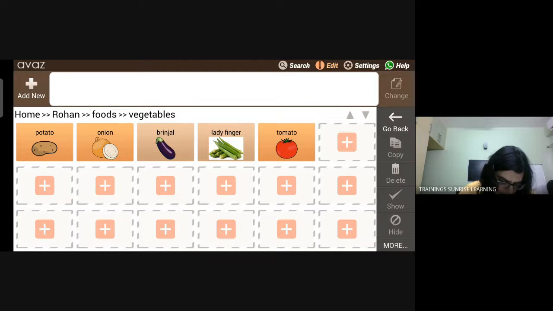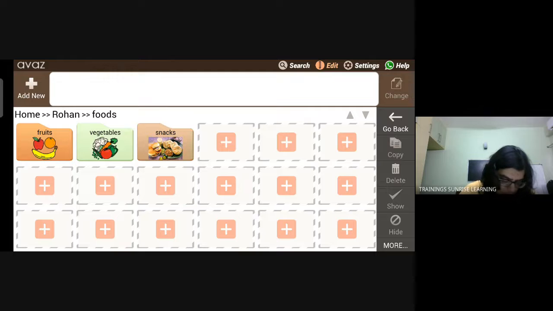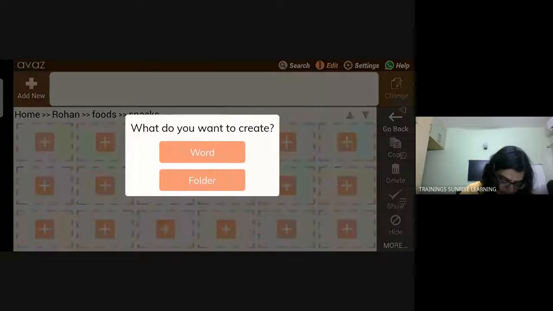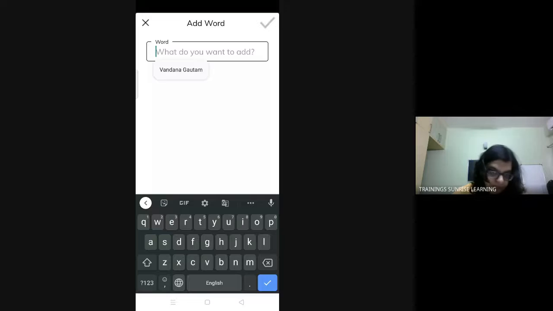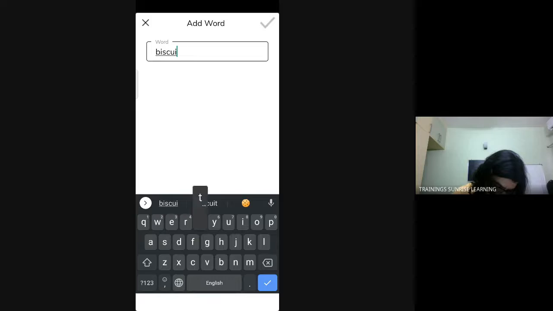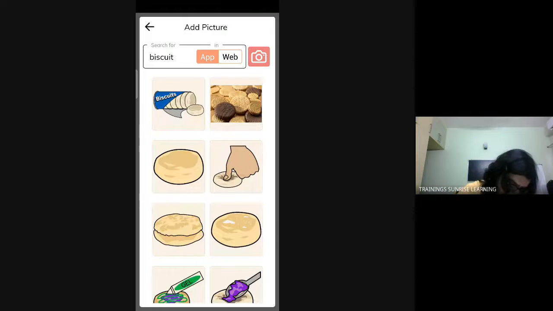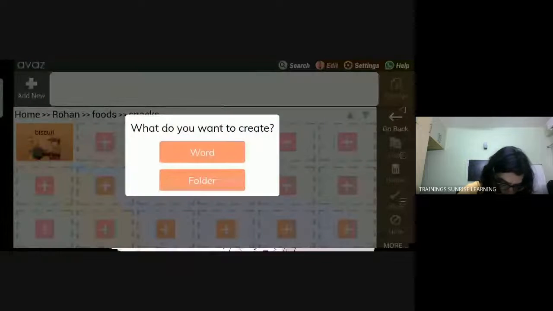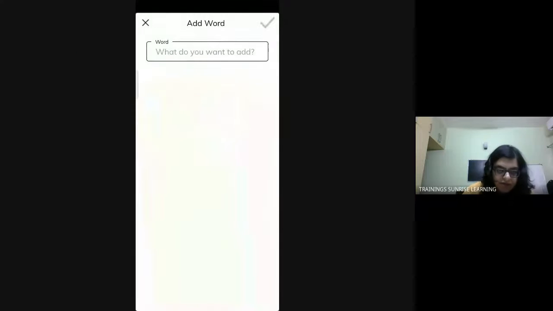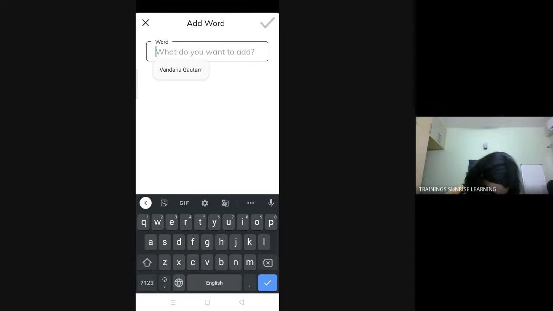Now I will again go back to my foods folder: home, Rohan, foods. Now I am going to add snacks. I will add one snack at a time. So I add here biscuit. Then I am adding words now. If you can see, chips.